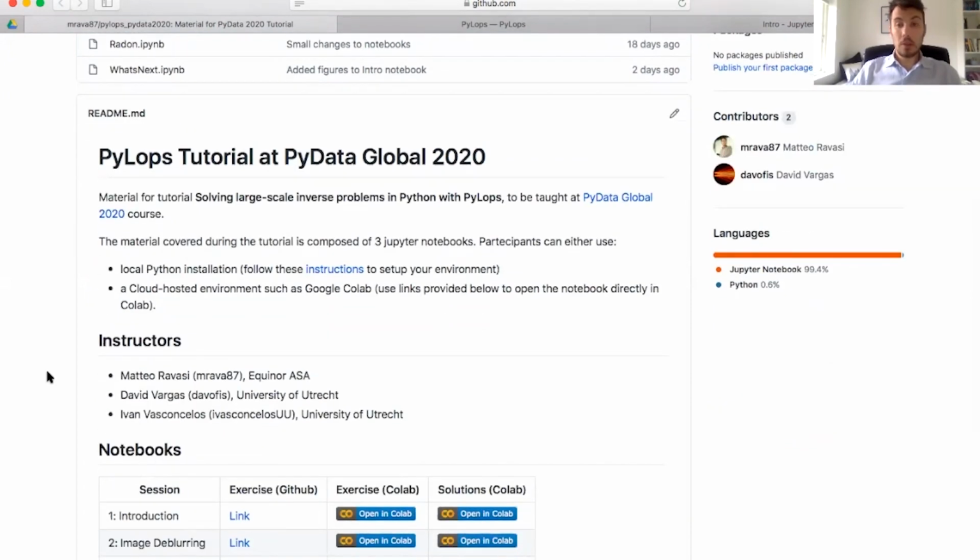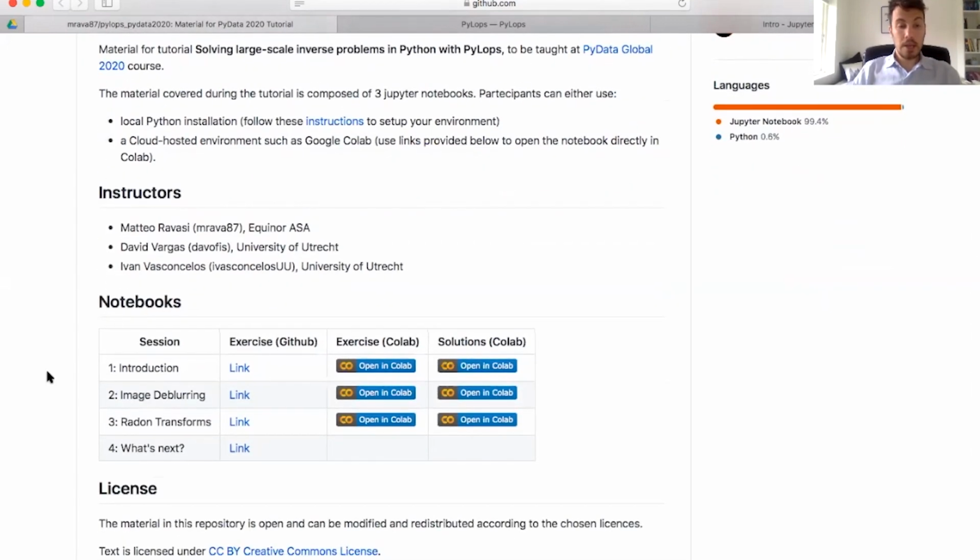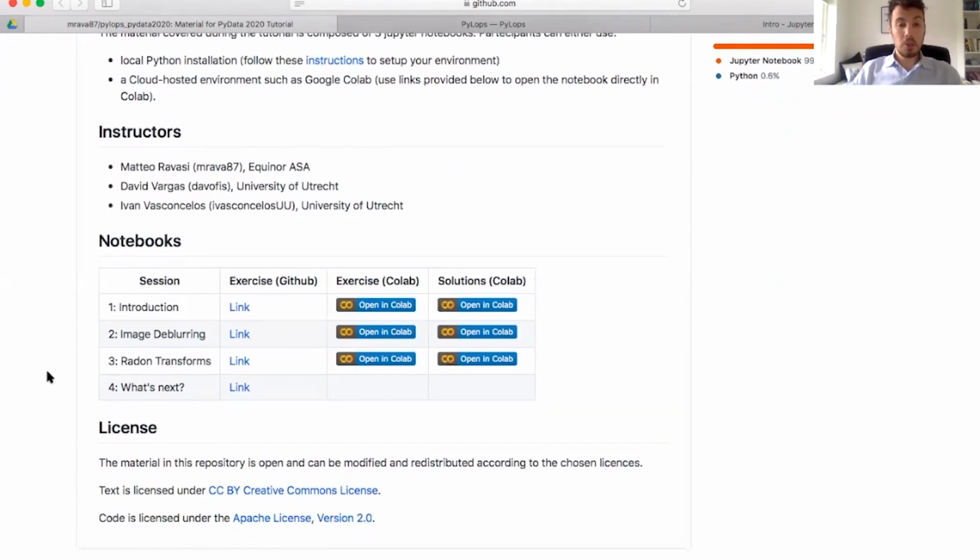And also, if you want to access the solutions, we have different links for notebooks that include solutions. Here are the three instructors today. My name is Matteo Ravasi. I work as a research scientist at Equinor. And we have also David Vargas and Ivan Vasconcelos from the University of Utrecht, who will guide you through the next notebooks later on. As I already said, you can access our notebooks in three different ways. Directly from this link, you can see them in GitHub. You can, of course, clone or download the repository and access them locally. Or you can click this button and you will be sent directly into Colab.